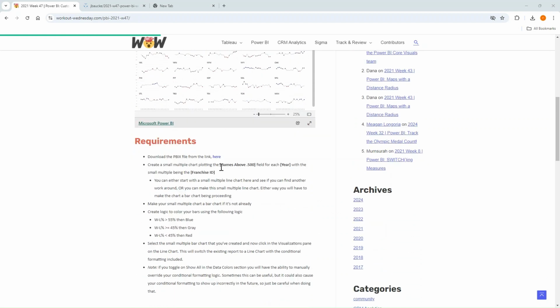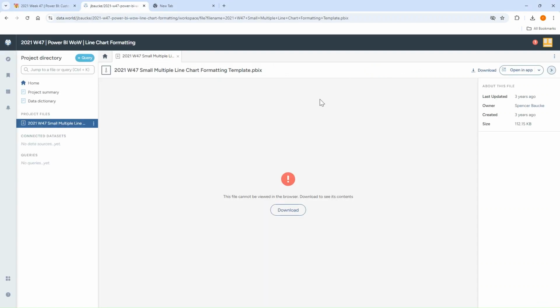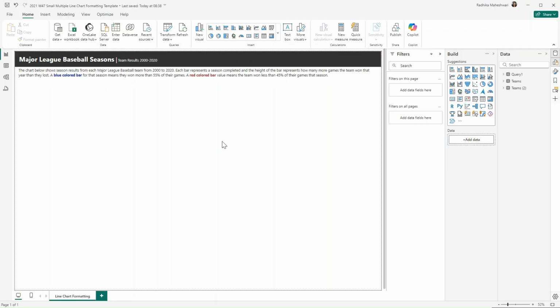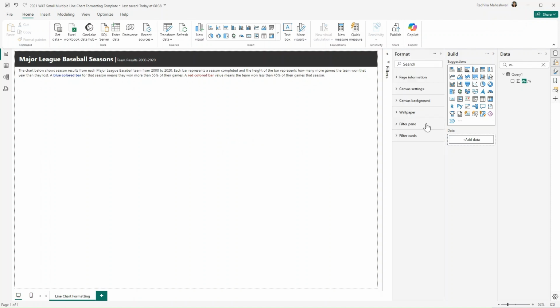For today's challenge, we are given the Power BI file itself from this link, and I have already downloaded the file. So, let's go into our Power BI desktop. This is the same Power BI file which was given in the challenge, and I have just opened the file. Now, to create those multiple line charts, first we need to get the bar chart so that we can do conditional formatting, and then we convert those bar charts into line charts.